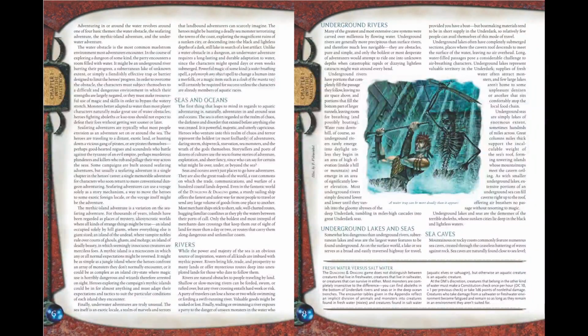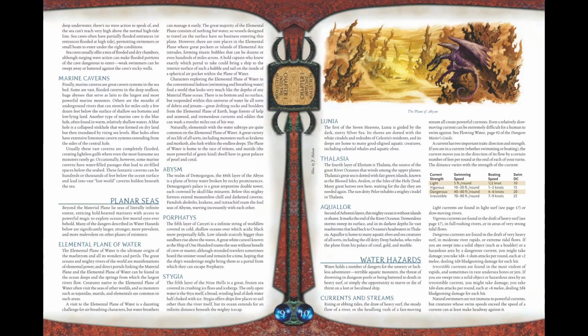But yeah, it basically covers everything from mundane stuff like seas and oceans, rivers, underground rivers, lakes and seas, sea caves, etc., to the more exotic stuff that's just outright extraplanar. The elemental plane of water, some various things, Stygia and the Nine Hells, etc.